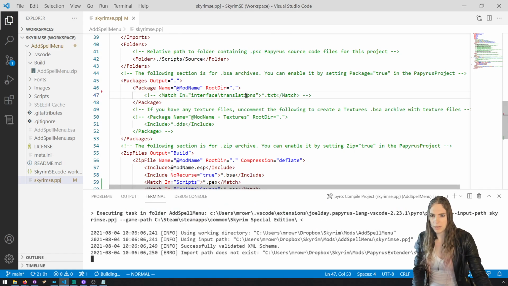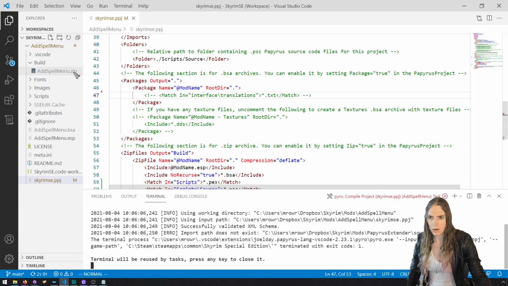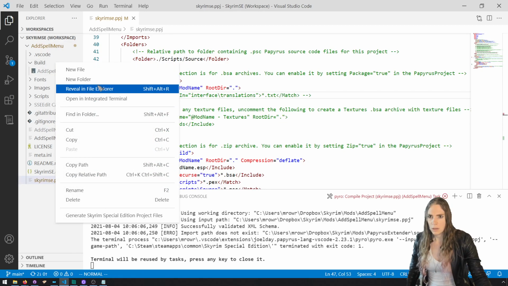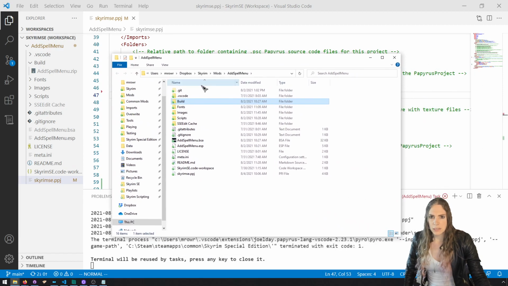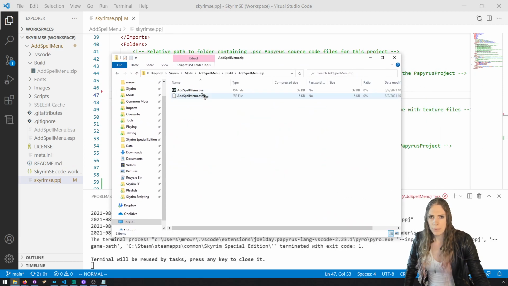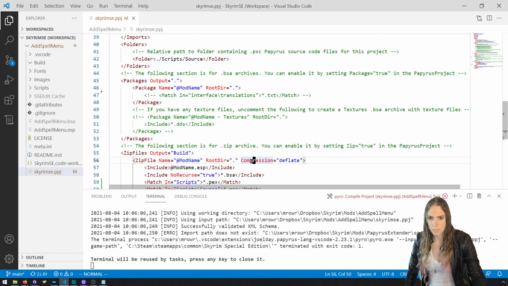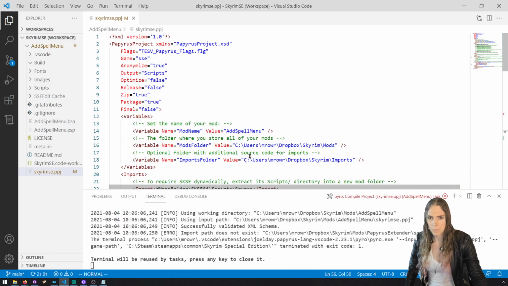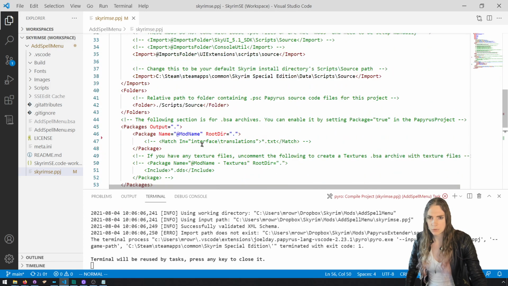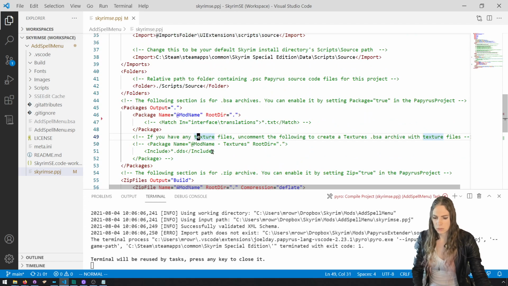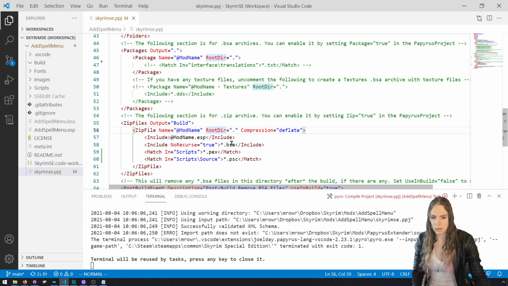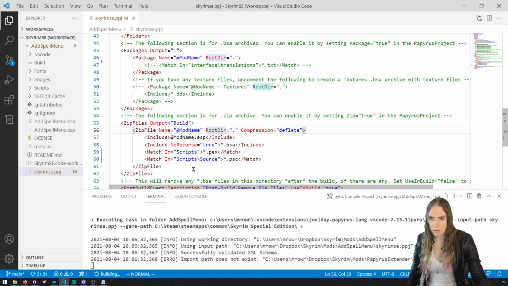So if I build right now, it should recreate our add spell menu zip. Let's reveal it. Open it up. Let's delete it and make sure creation of it is working. Package true, zip true. Save. Right now package doesn't have anything that's put inside of it. Build.